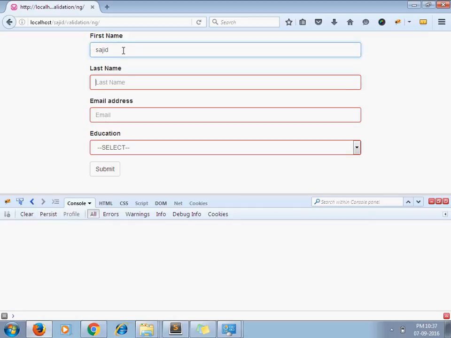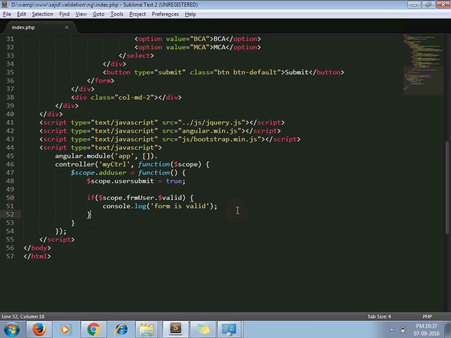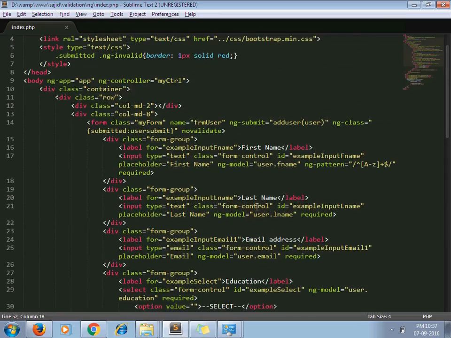Sajid Sayyed, s@test.com and select PC. Submit. Here you can see form is valid. So all validations are passed. So this is the basic validation, basic types of validation in AngularJS. We can explore more as well. So this is enough for the initial level.